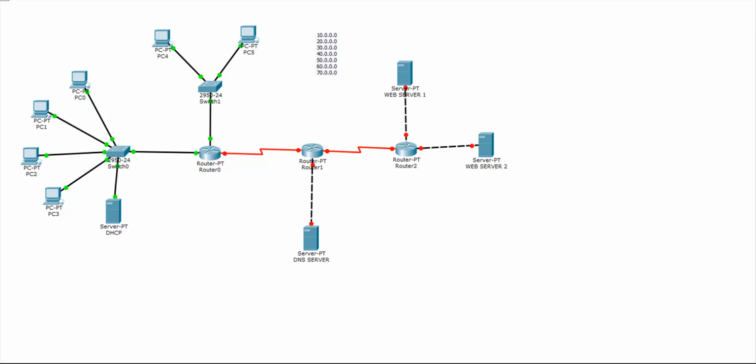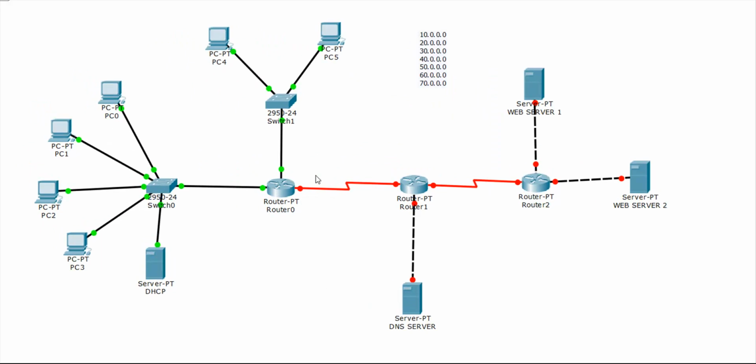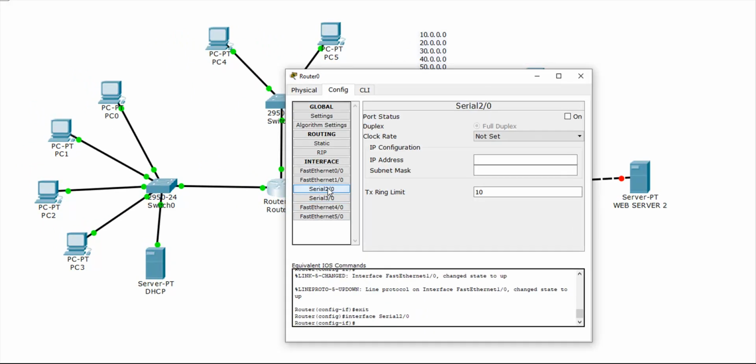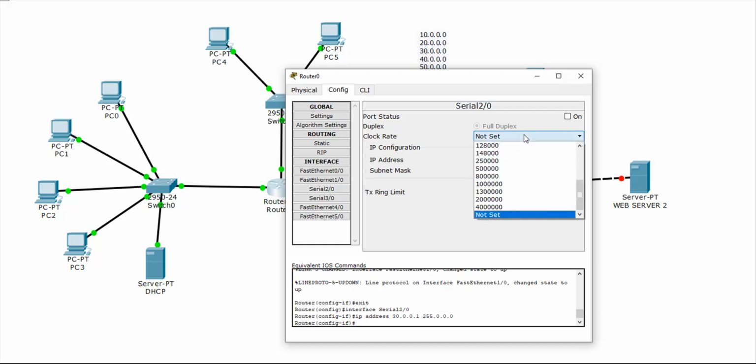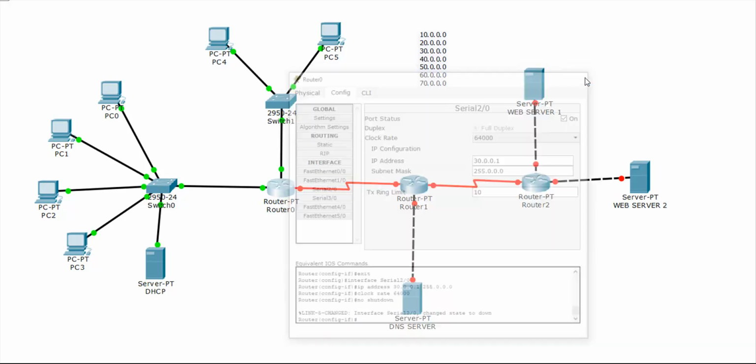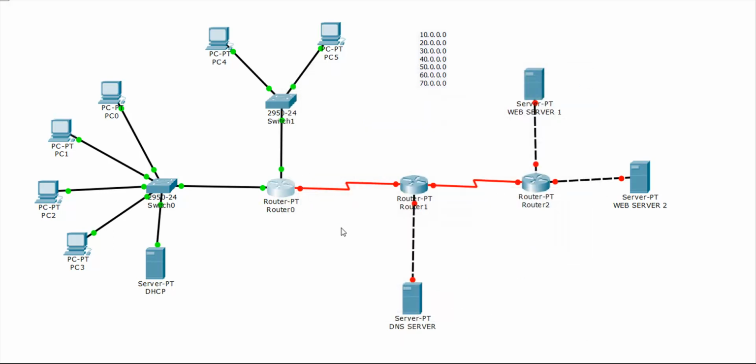Now, let me go to the router. Serial 2 by 0 is the name of the interface. IP address, this is the 30 network. So, I am going to give the IP address 30.0.0.1, subnet mask. So, clock rate here is 64,000, the default clock rate, make port status on. So, IP address assigned. Go to the next interface, the next one is 3 by 0 here.